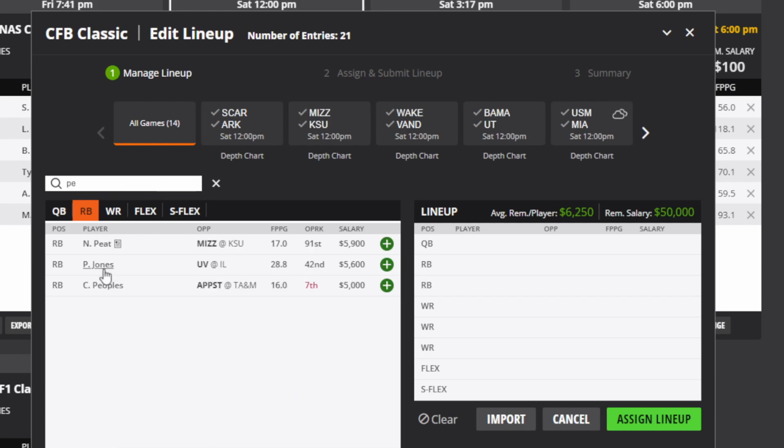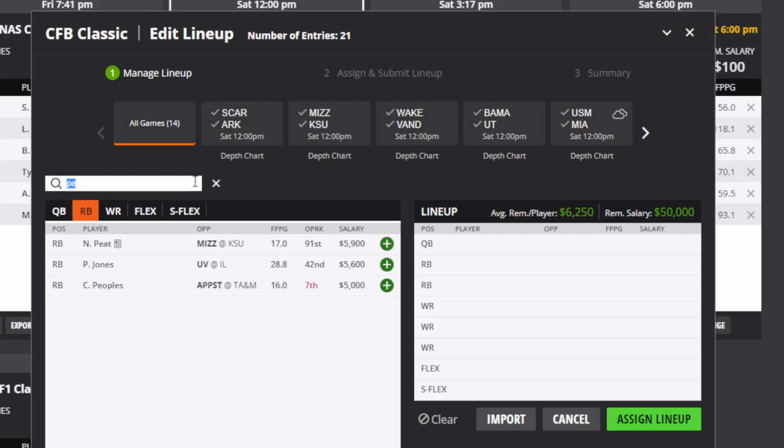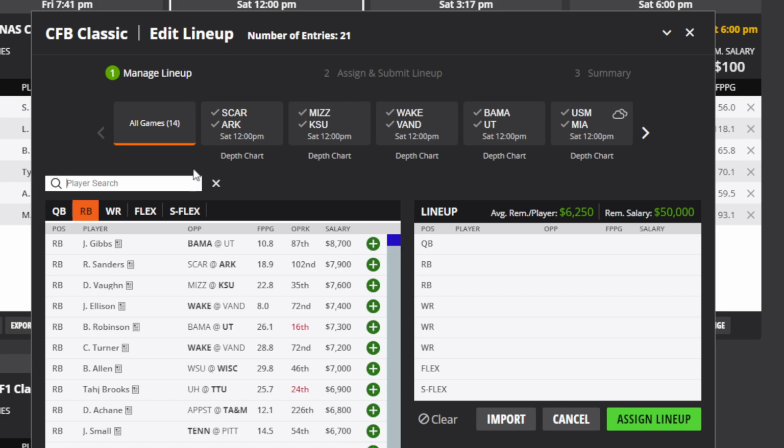Paris Jones is a guy that I think is in a really good situation for Virginia against Illinois. This is going to be a high-scoring game, and this is a guy who gets plenty of touches, and so I suspect that he's going to have opportunities to score points. And he also gets reception touches. I know he just got 2 last game, but I think he's going to probably get more than that in this game because they're going to need to utilize him in that way against the defense.